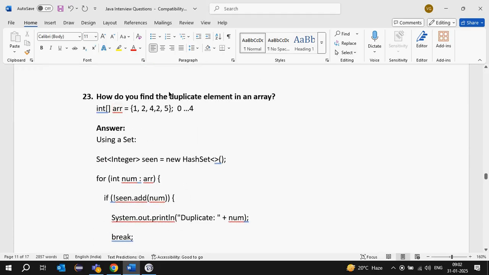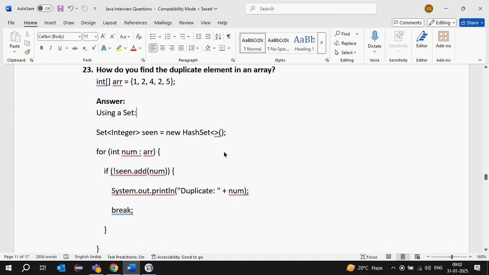Right, now how do you find a duplicate element in an array? Here the simple approach is using a set. A set will not allow duplicates. Now what we will do is iterate one by one over the elements in the array.